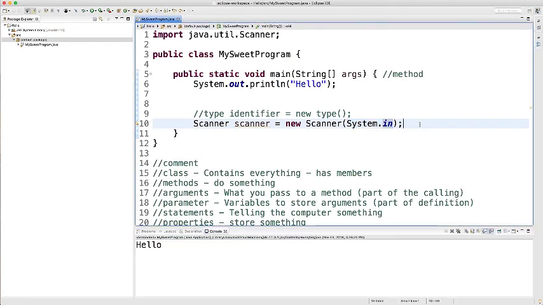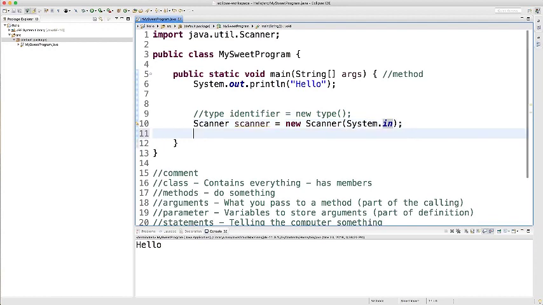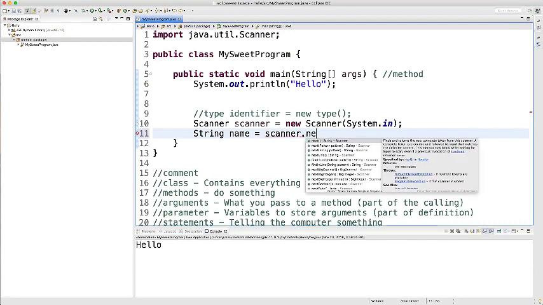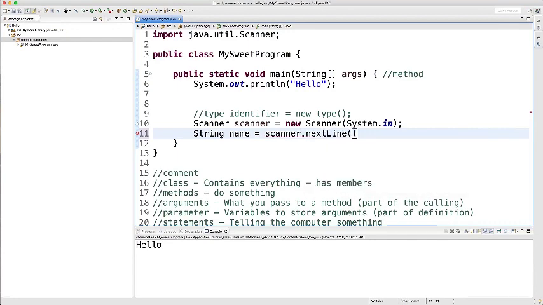Now that we got all that stuff underneath our belt, let's actually try to get some input. So the way we're going to do that is we are going to basically make a string. So we're going to say string, give it an identifier. For example, we could call it name. And then we can assign it a value from the scanner by saying scanner dot nextLine. Just like that. Gosh, there we go. Like I said, it's a little bit complicated, but this is how we get some input.